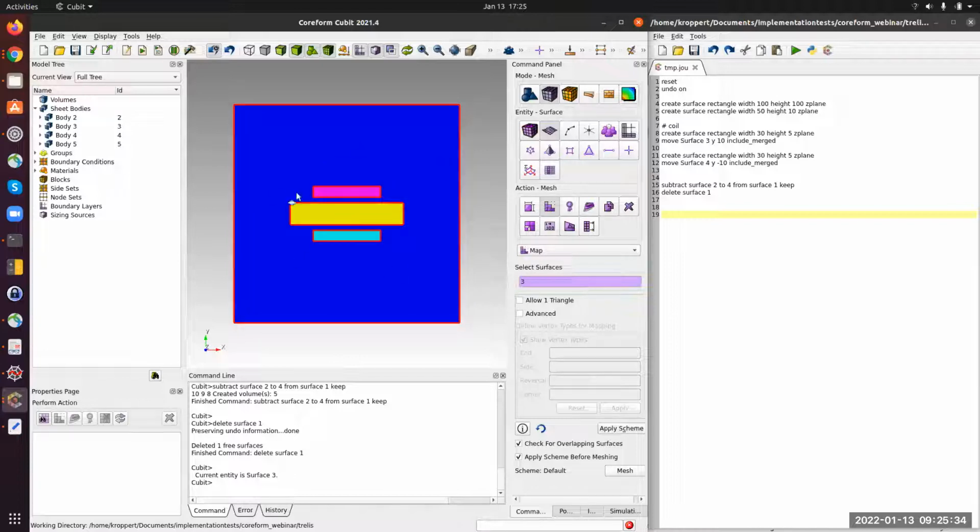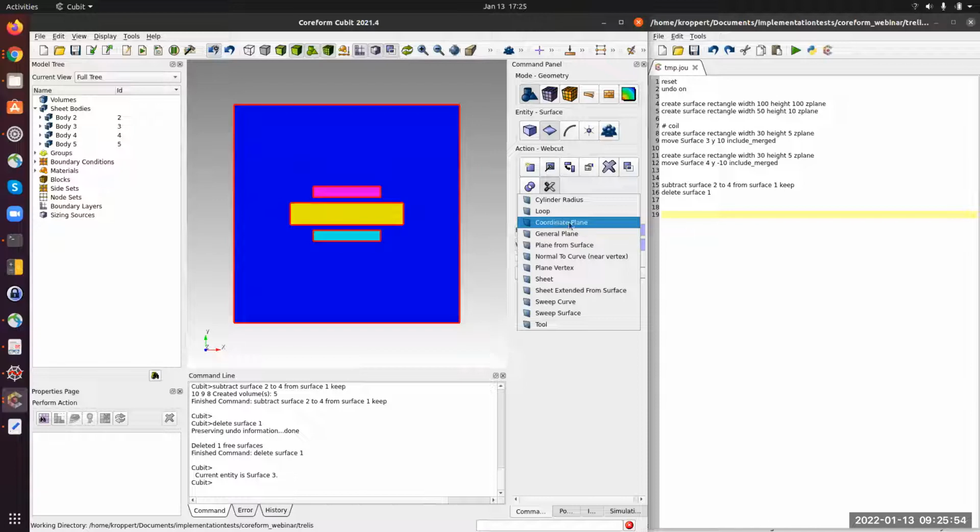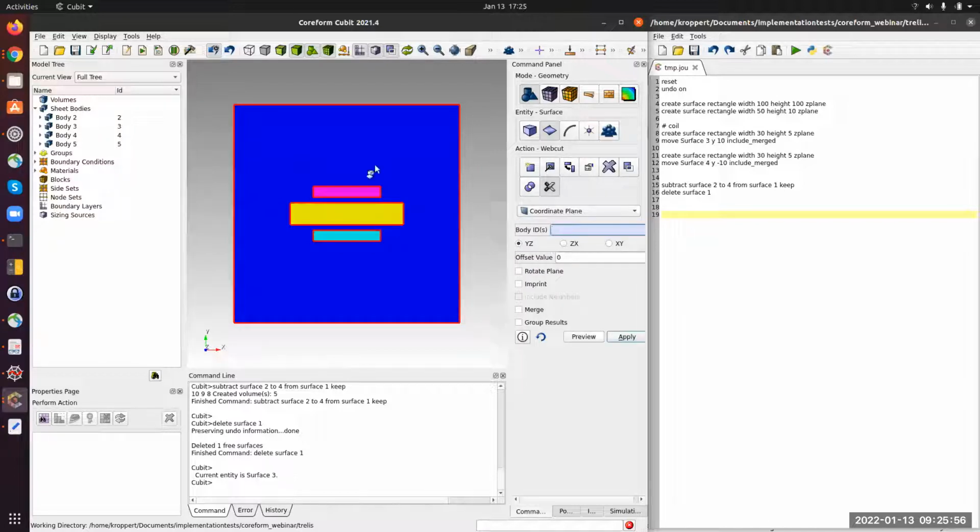However, for the air domain, we need to introduce web cuts. So we need to cut up the geometry such that we end up with purely quadrilateral domains. And we do this the following way. So we click on this scissors button here and define a cut via a coordinate plane. So let's start with a vertical cut in YZ plane, and we want to cut all surfaces, and the cutting domain has an offset of, let's say, 20.